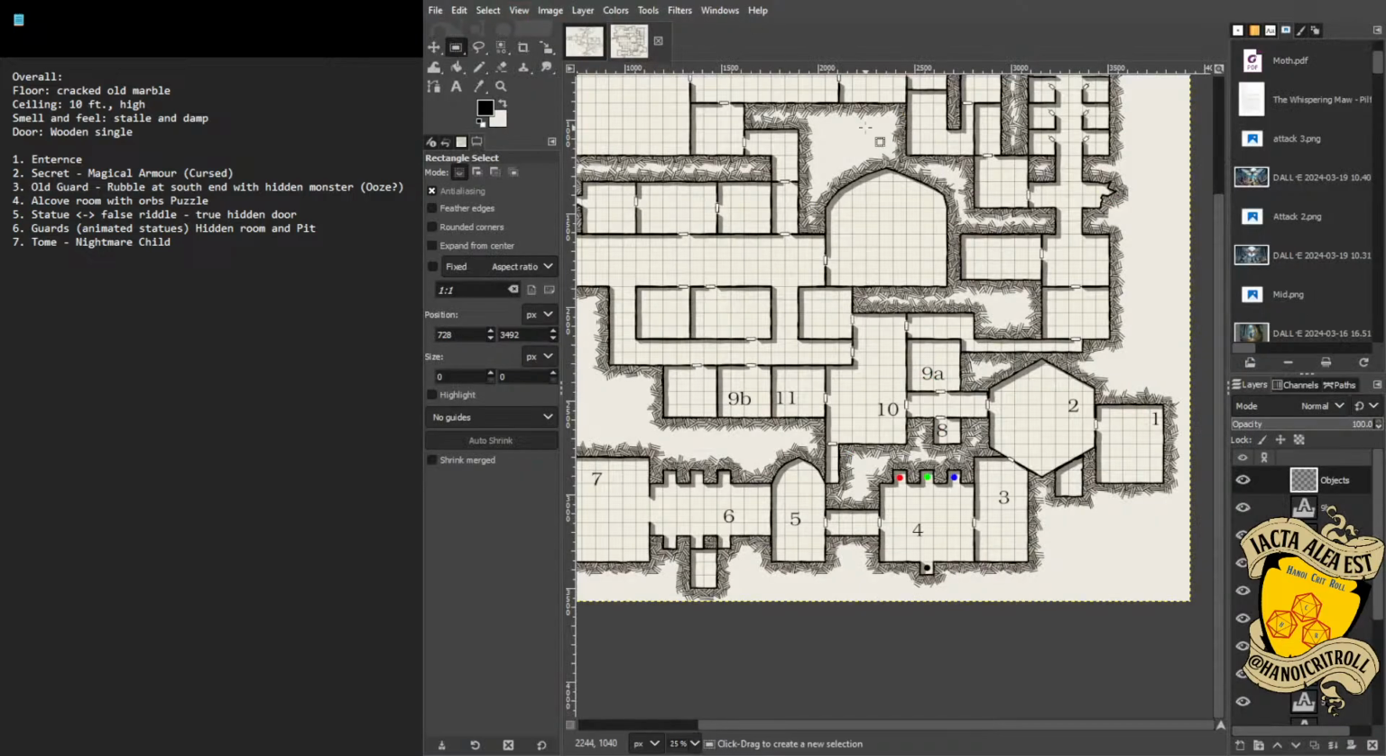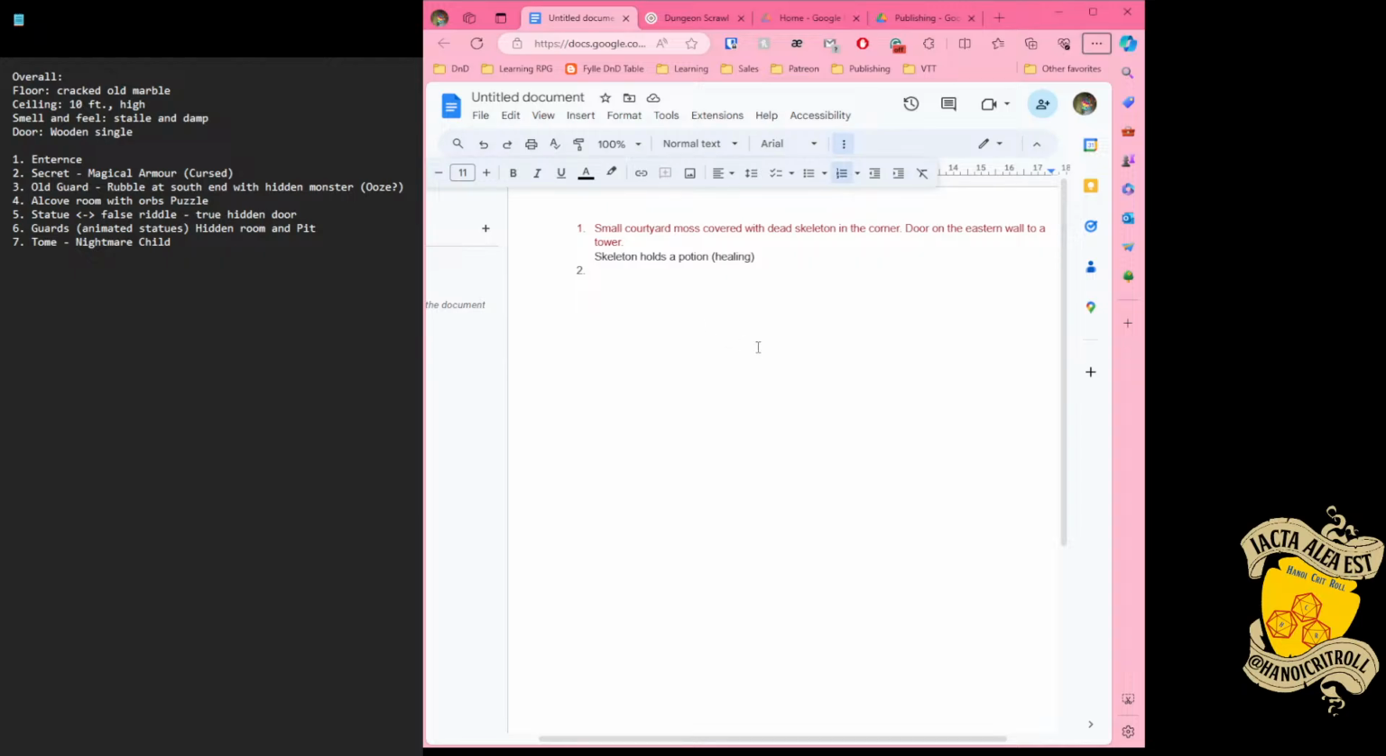So then we have done that for room 1. Eastern wall. No, not eastern wall. Western wall. Let's fix that. Western wall. There you go. Room 2. It's called Broken Tower.